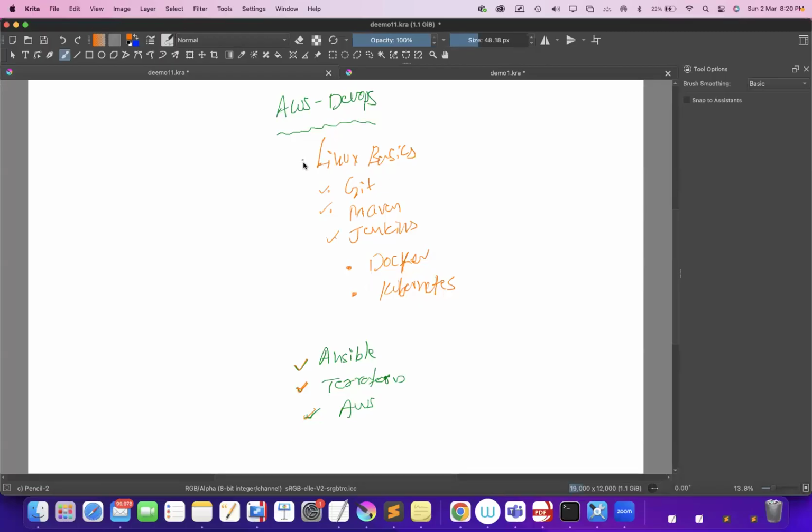So this is the sequence I follow. We first start with the Linux basics. Here I will first teach you how you can set up a local lab. That means in your Windows you will have a Linux machine first, for practicing all these tools. And then we practice Git, Maven, Jenkins, Docker on the local Linux machine that we set up.